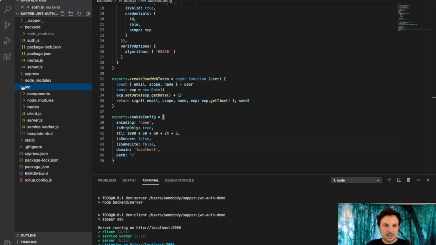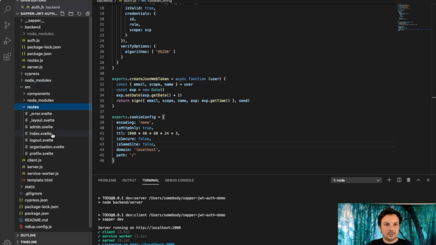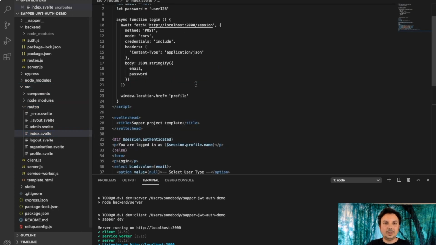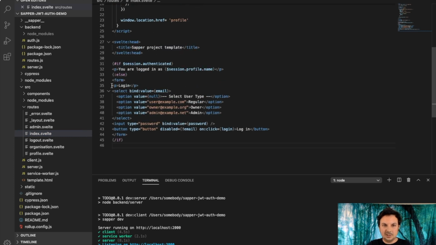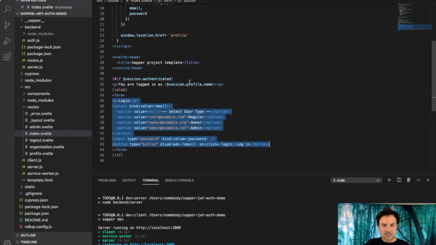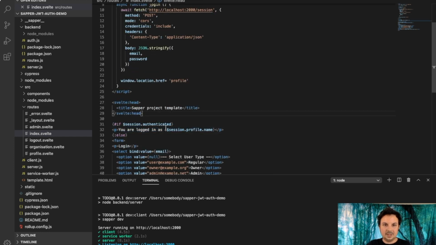So, in the Sapper application itself, basic Sapper setup, standard, I'm sure you're used to it. You've got source and you've got roots. And of course the index root has got this login form that we used. So here's the login form. Bit of nice HTML there. As you can see, it looks inside the session store, and if it's authenticated, it just prints a message rather than showing the login form. Now this session store, as you remember from the presentation, it contains two objects, authenticated and profile.